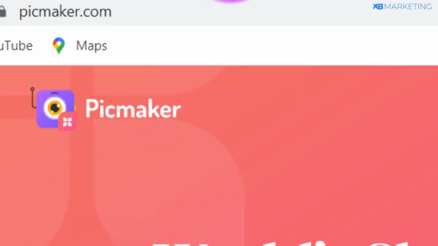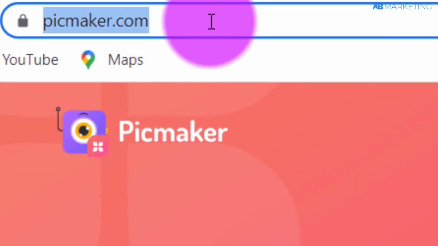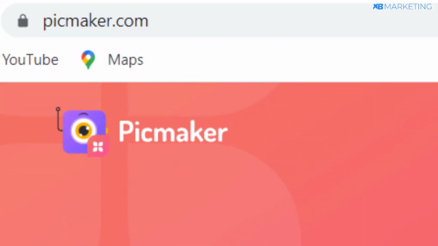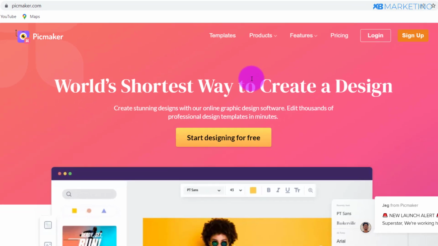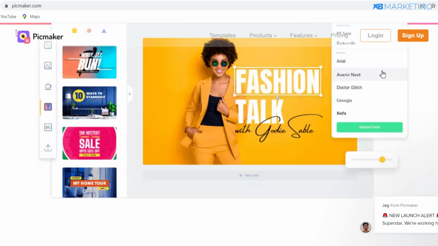So the first thing you want to do is come over to this website called picmaker.com. This website allows you to create images for absolutely free. And don't worry, you don't need to be a graphic designer. They have numerous templates that you can get started with for absolutely free.